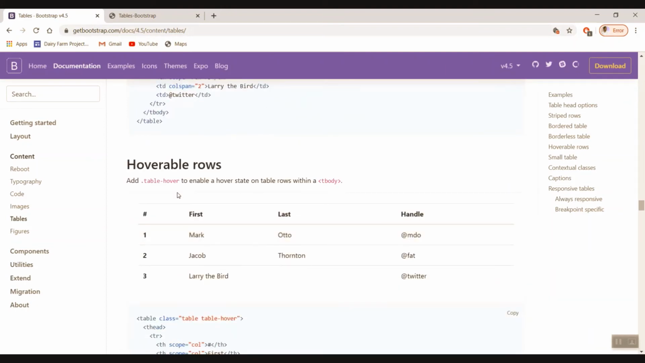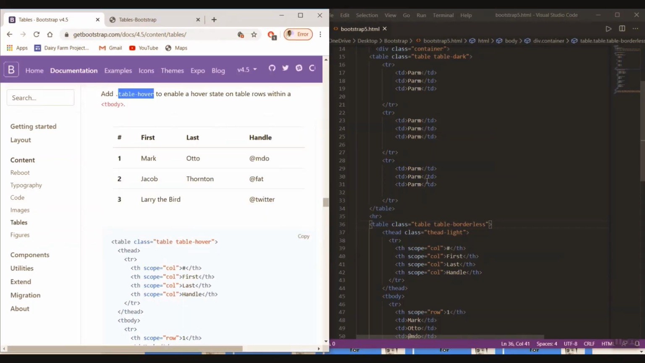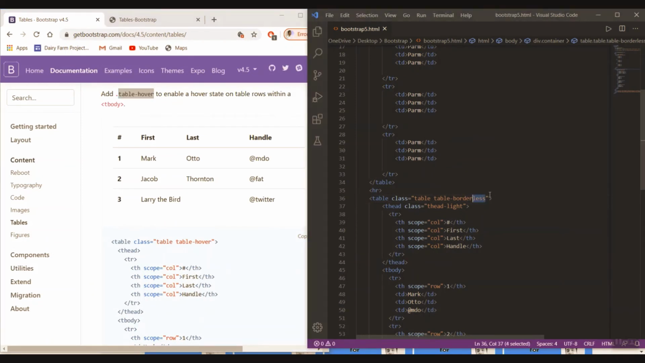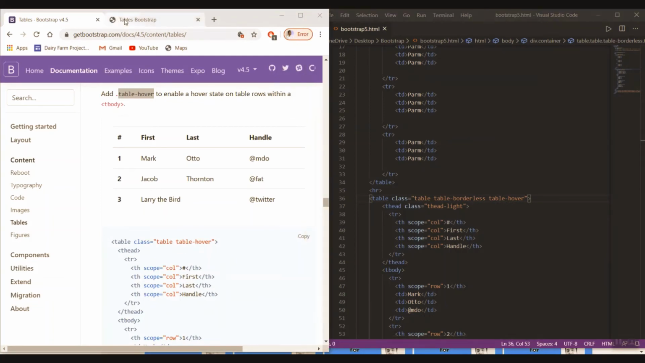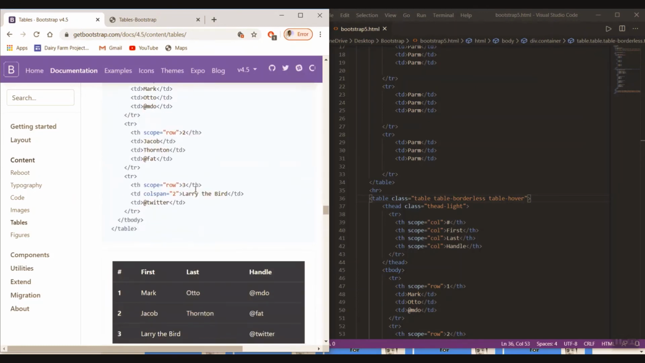Hoverable table, we can also make a table hoverable. For this we have to use the table hover class. Control C, and here we go, paste it, save it, refresh it, and as we move across the rows it will make the table more readable. Then hoverable.